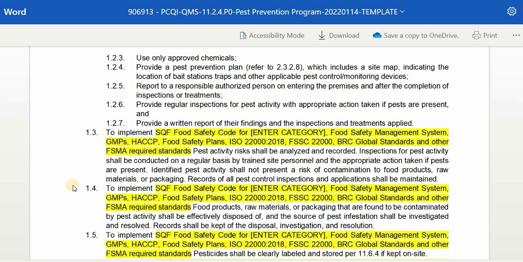To implement SQF Food Safety Code for Food Safety Management System, GMPs, HACCP, Food Safety Plans, ISO, FSSC, BRC Global Standards, and other FSMA required standards, food products, raw materials, or packaging that are found to be contaminated by pest activity shall be effectively disposed of, and the source of pest infestation shall be investigated and resolved.